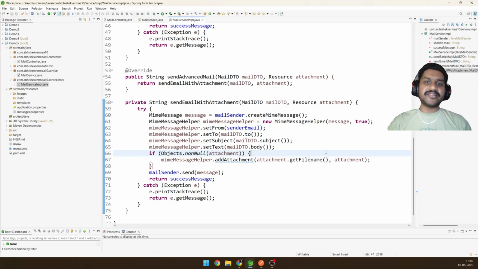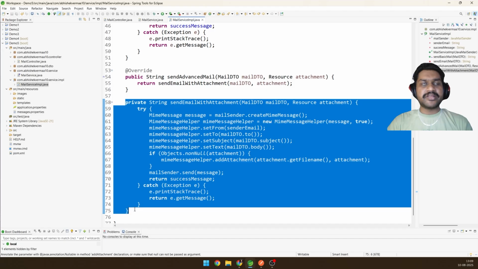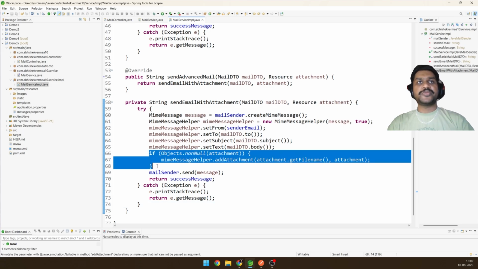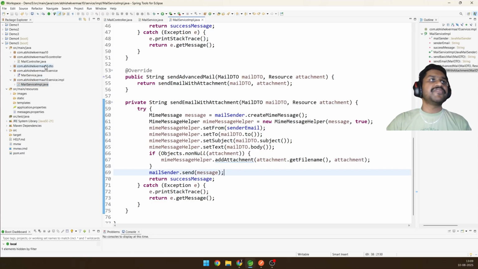Now one more interesting thing which you see here is that I can utilize the same method in order to send a simple mail also. What I will do is I won't provide the attachment. In that case, this particular part is not going to be there, and it will behave as a simple mail. So yeah, that will work fine. But first of all, at least let's see whether it is going to work or not.